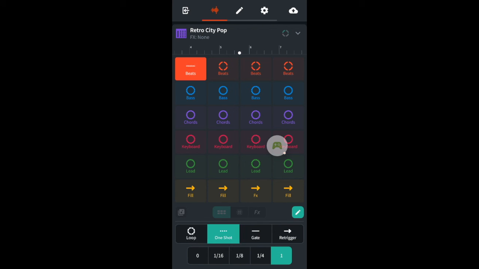The one shot means that when you press on that pad, it will play all the way through the sound from beginning to end. If you click on gate, that will mean that when you click on the pad, it will only play for as long as you've got your finger down on the pad. And the last one, re-trigger, that means that if you click on the pad, it will start to play the pad, but if you click on it a second time, rather than turn off, it will restart the pad from the beginning.